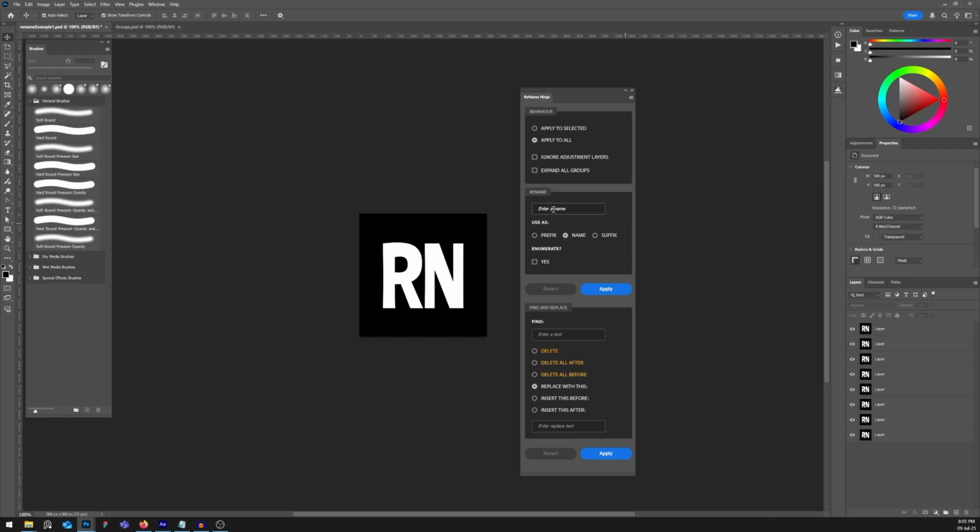In the Rename section, you've got the text field, and below you can choose how to use your input. You can use it as a name, as a prefix, or as a suffix. Below that is the Enumerate checkbox. When checked, it adds sequential numbering to your layers. Below that, there are the Apply button, and right next to it is the Revert button.